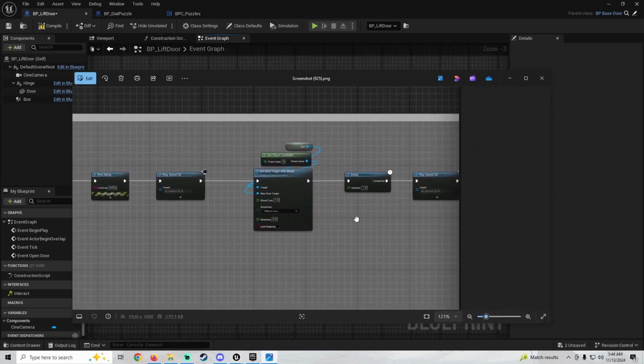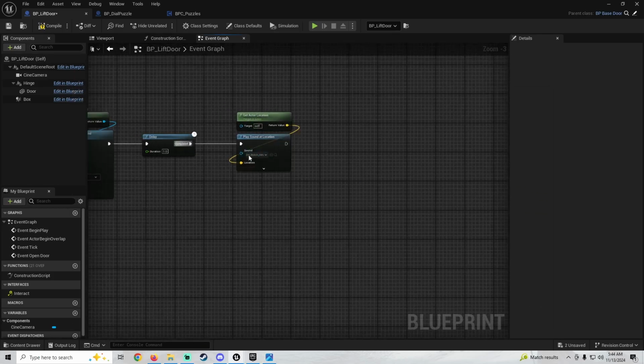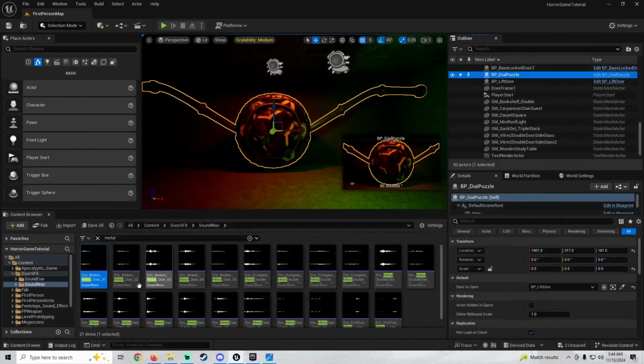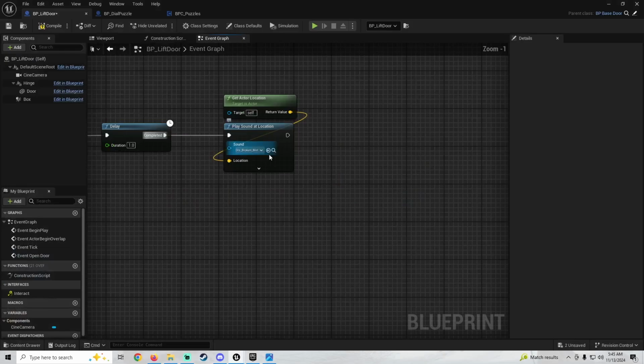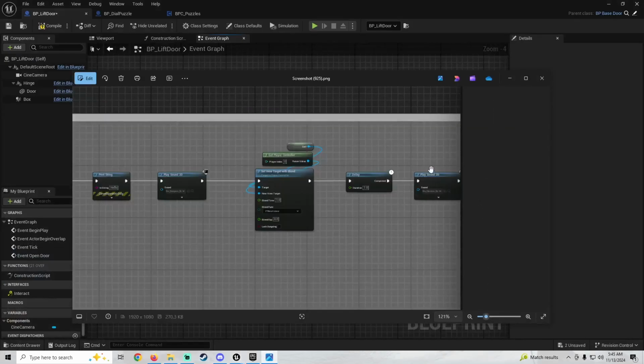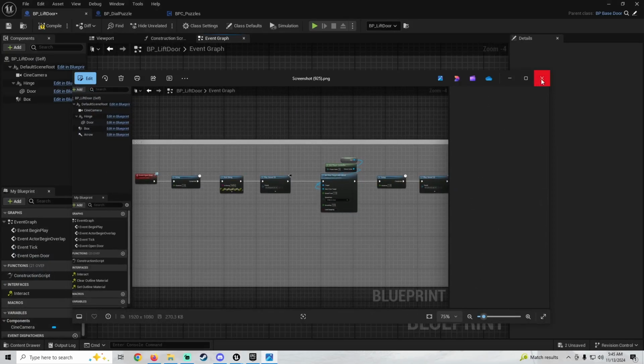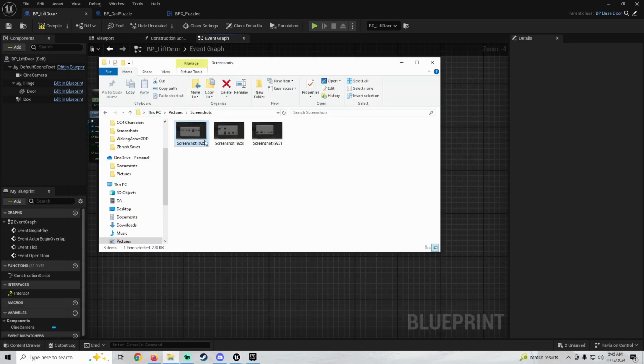And let's see. Yeah, then we're just going to play sound right here, which I'm going to go find another sound to play. I'll play this elevator sound, sure. Works for me. Cool. So, we're good with that. So now we just need to animate it.